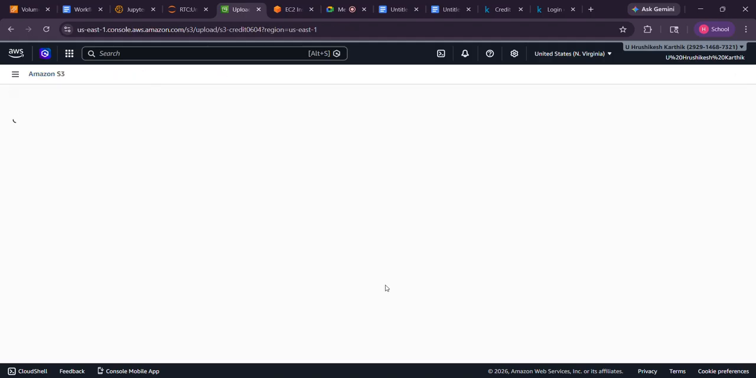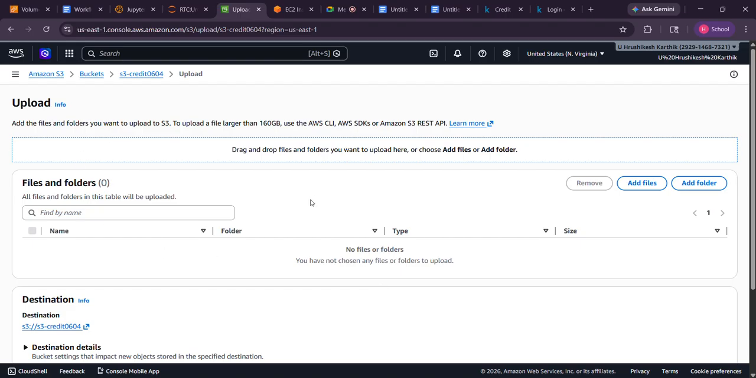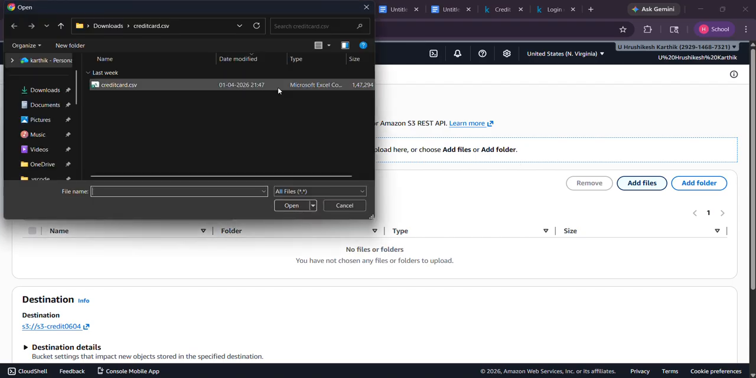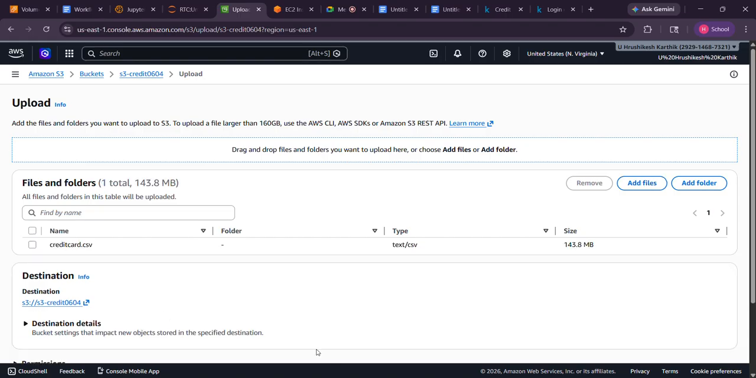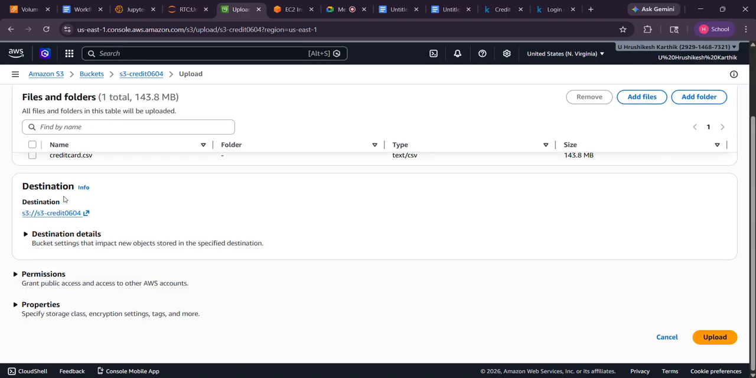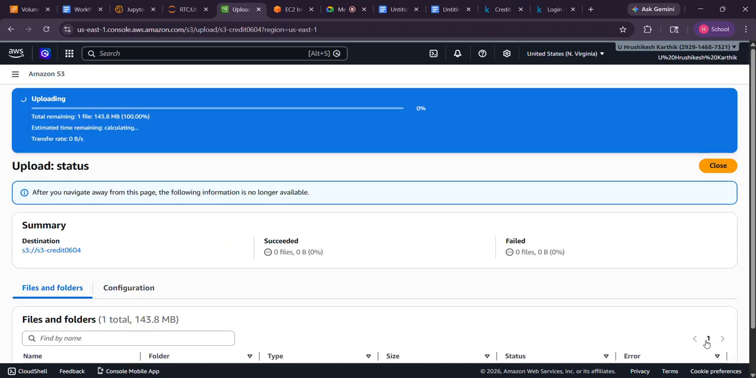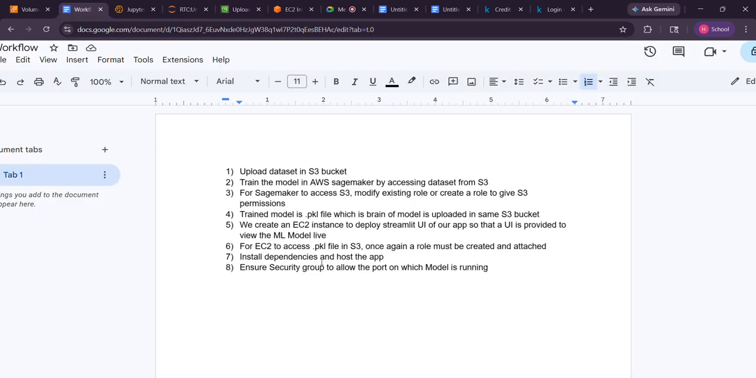I need to upload my dataset. For that, I'll add files and click on that. That will be added. I'll click on upload. It is 145 MB, so it takes some time. Until then, I'll go to my step 2.